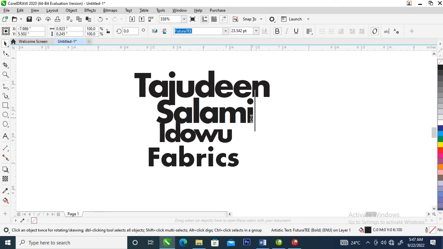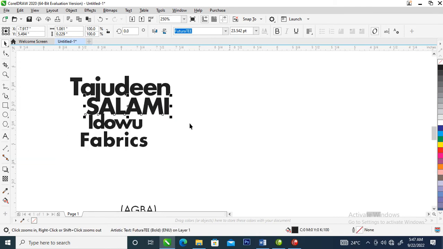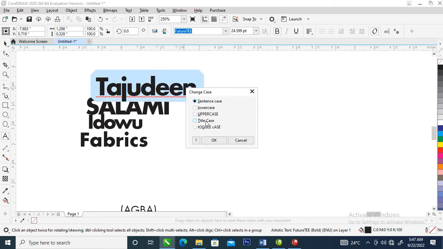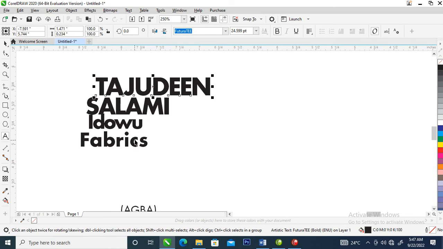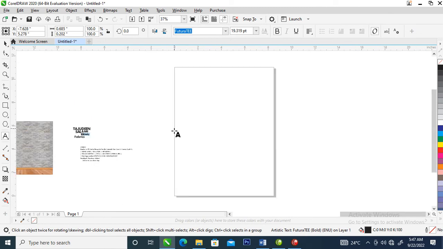So in this case we are going to change this to capital letters. Go to F3, change it to uppercase. So let's change this to uppercase as well. Good. So let's change this as well to uppercase. Shift F3, a dialog pops out, then change it to uppercase.